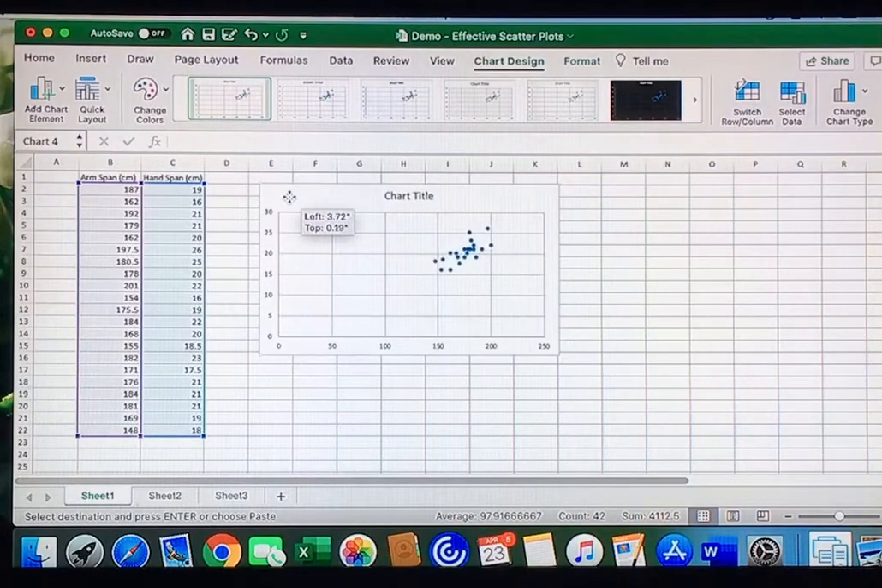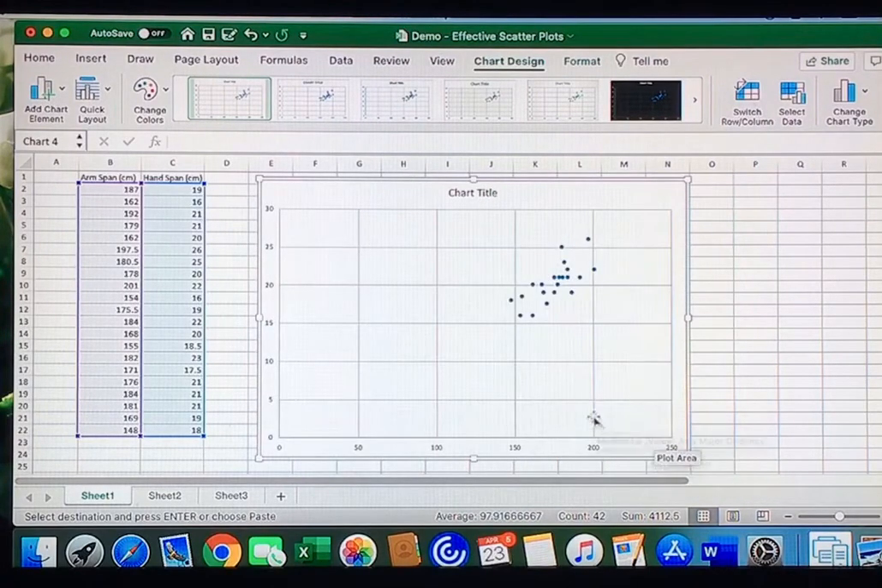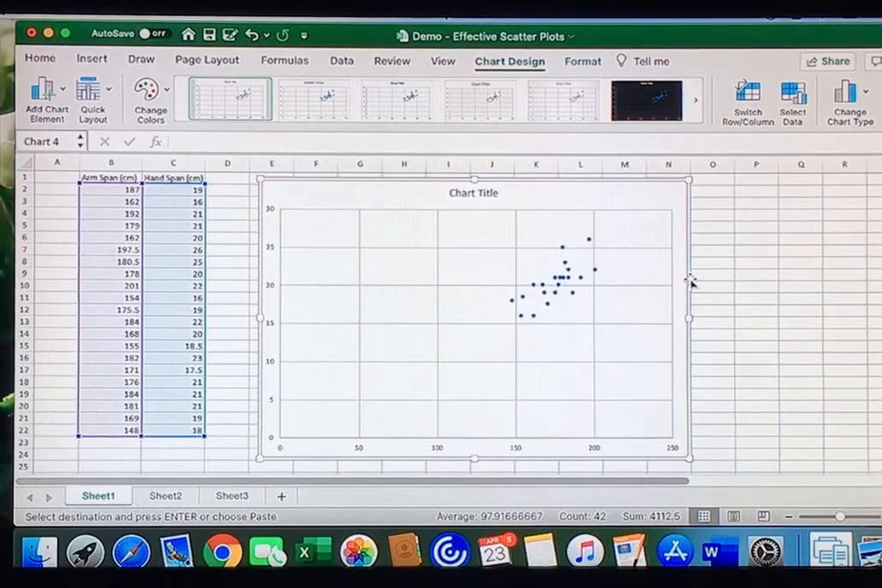I'm going to make this graph a little bit bigger so you can see the components of it that make it successful, because that's the focal point for this. It's also a little bit about computer skills and what to do in the software.